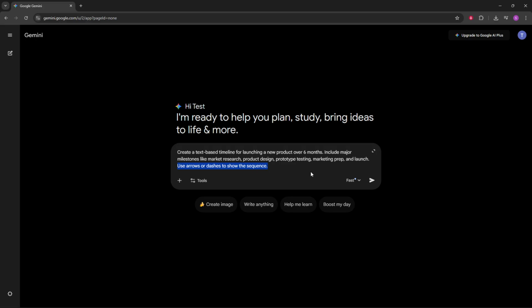A complete example prompt could be, create a text-based timeline for a website redesign from January to June. Include key milestones, discovery, wireframes, design, development, testing, launch. Use arrows to show progression and keep each milestone to a single line.